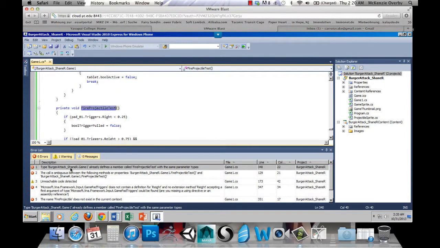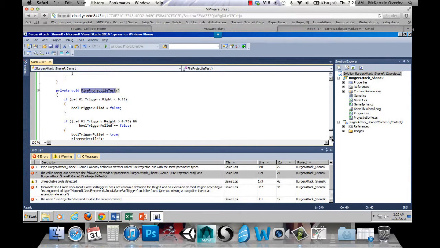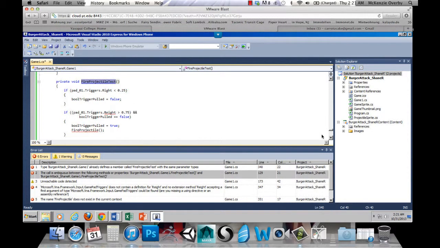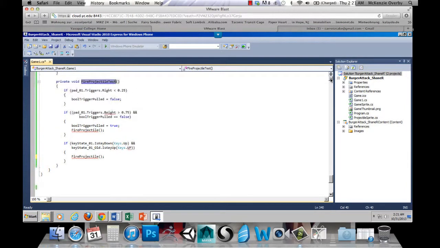Alright, type BurgerAttackShane.Game1 already defines a member called fire projectile test with the same parameter types. Okay, so that kind of sounds like, and it's telling you the same thing here. The call is ambiguous between the following methods or properties: fire projectile test and fire projectile test, right? And what that sounds like is maybe two instances of this whole fire projectile test thing happening somewhere in your code. Alright, so let's take a look.